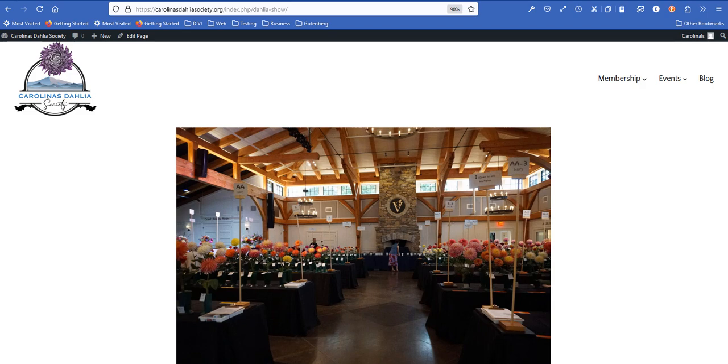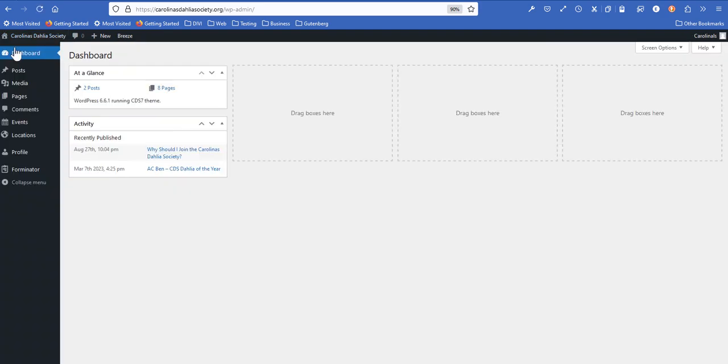Okay, there are a couple more things I wanted to show you that are not really directly related to adding a show event. One of them is that if we go to the dashboard, I've given the editor a few more options. One is up here under Breeze. You can now purge all cache. Cache stores information so that it'll load faster.